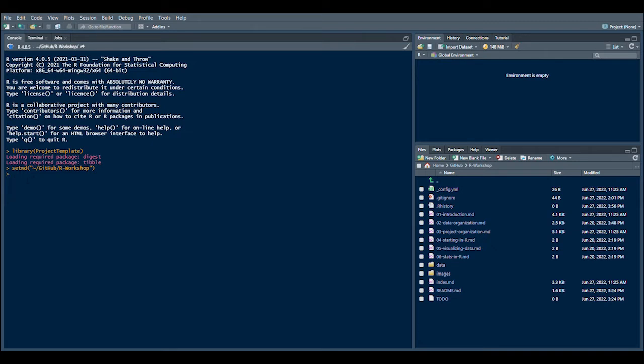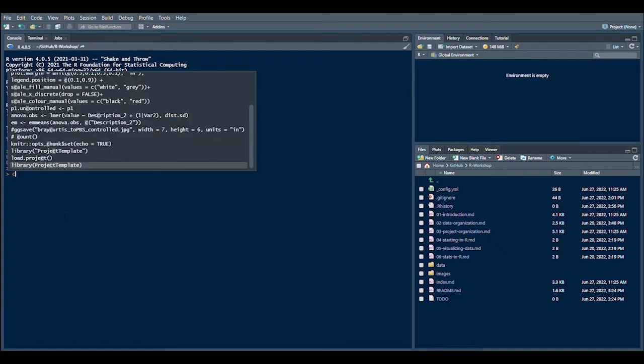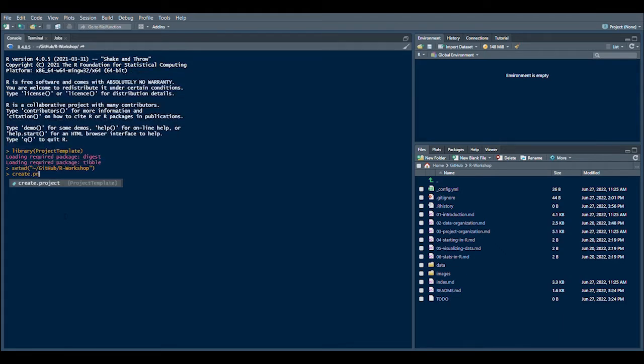So now that I'm in the right place, I can finally create my project, and I'll do this by using the command create project. And I could just press enter now, and that will create an unnamed project. But I also, if I want to, can provide a project name. So I'm going to call this R Workshop.